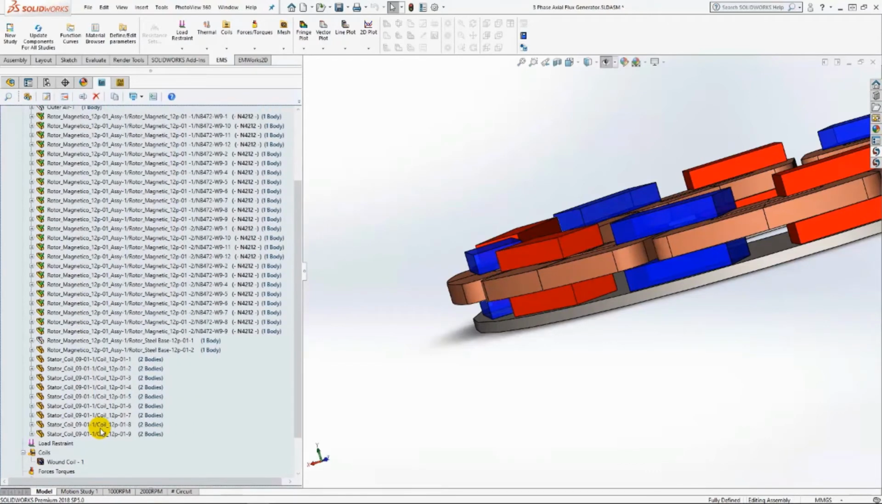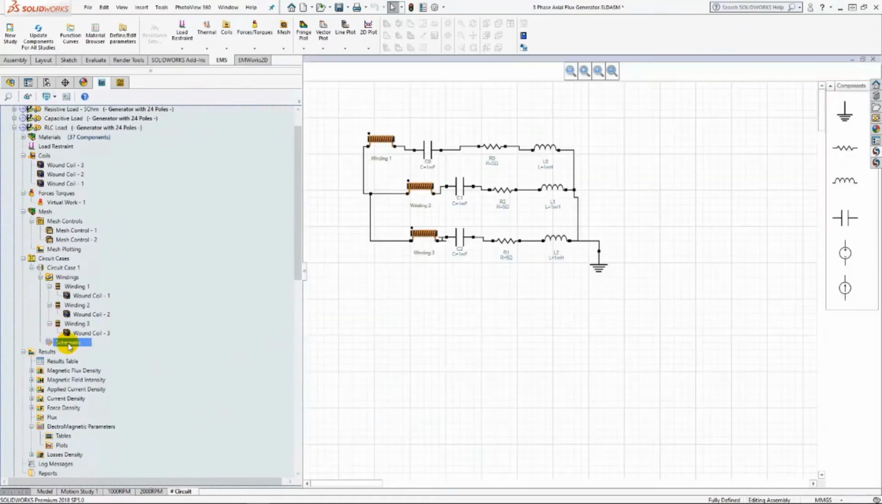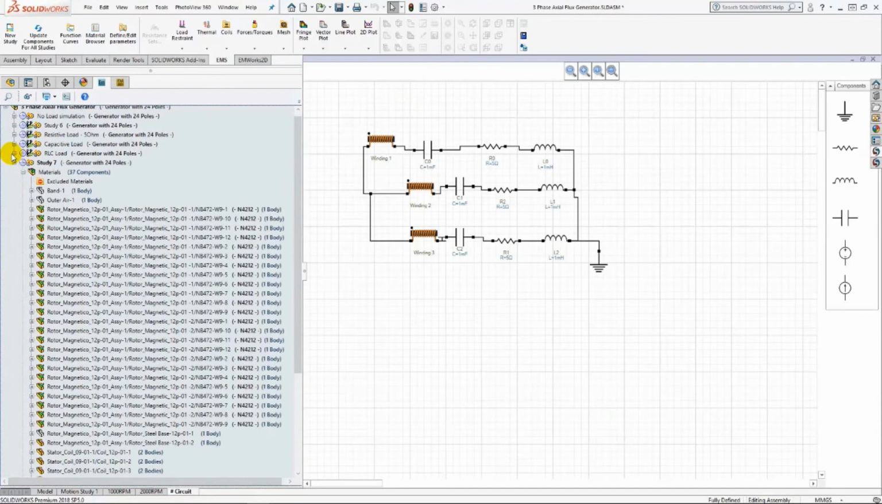Now let's have a look at the EMS circuit simulator. We have an example of a schematic here. It contains the 3-phase windings with RLC loads. This is from the EMS side.